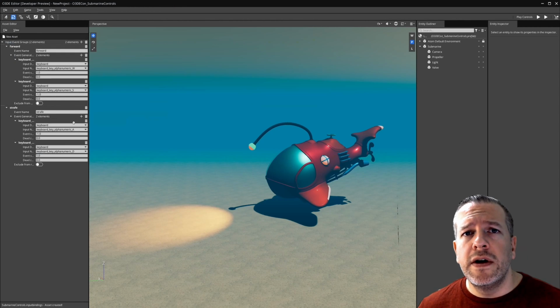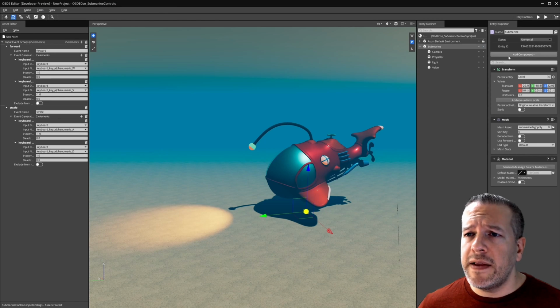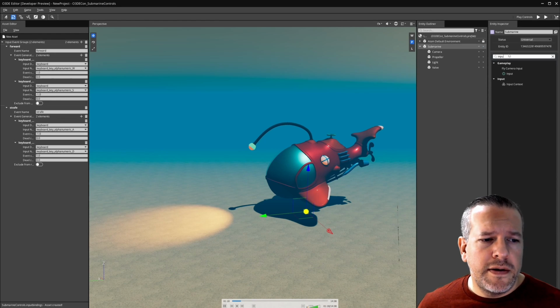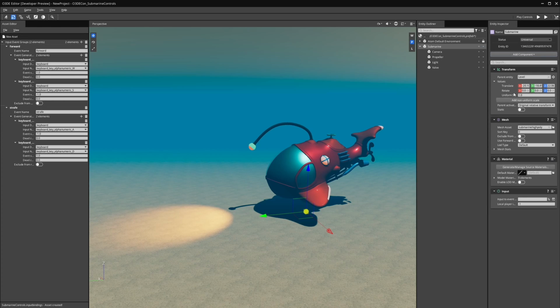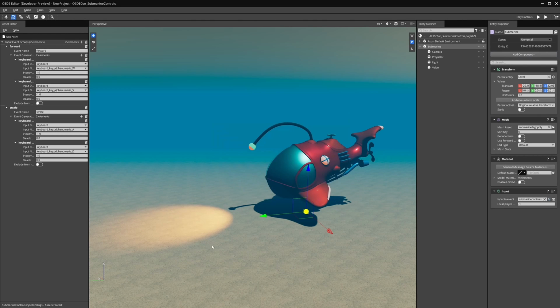Now we are ready to go back to our entity, the submarine entity, and add the input component on it. We apply submarine controls, we find it, and we're good to go. Now this entity is able to handle input events.